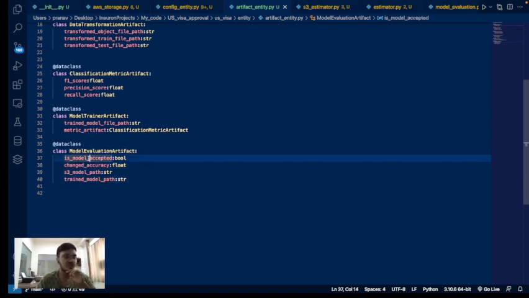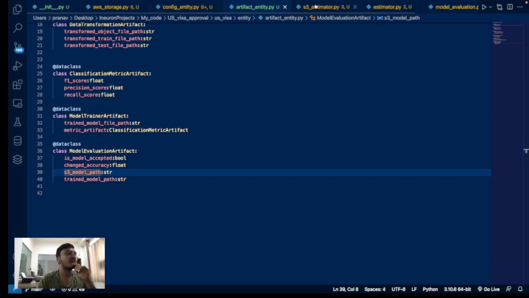Is model accepted, which means is our new model accepted compared to the model in production or not. Changed accuracy, which is the change in the accuracy between the two. S3 model path, which is the path of our model that is in production, and the train model path, which is the path of our new model in our local. I think this is clear. Now the artifact entity is also clear.